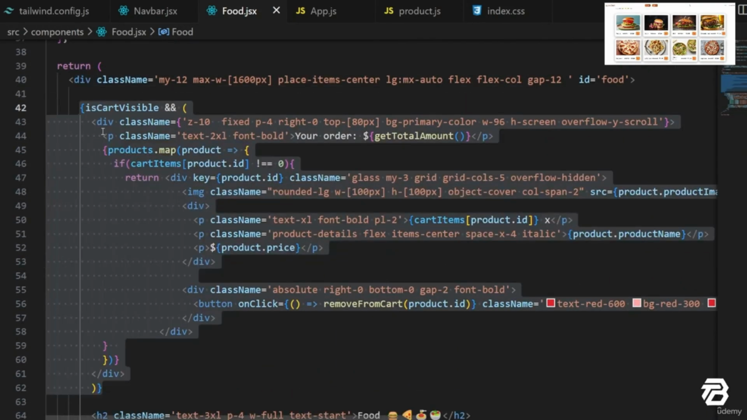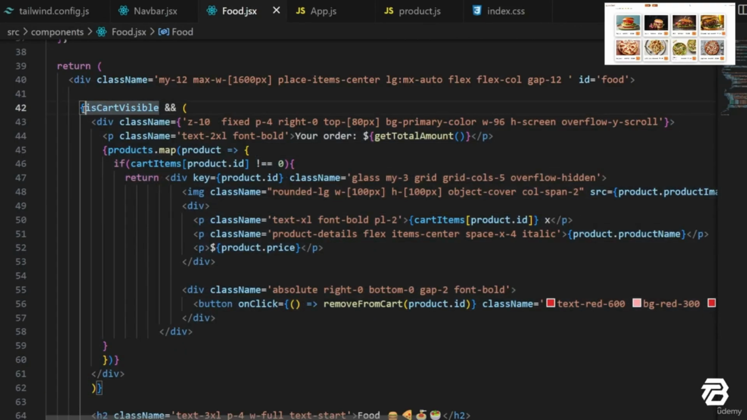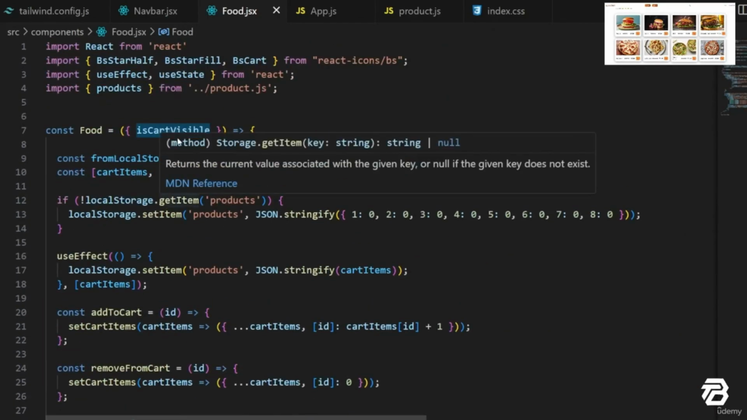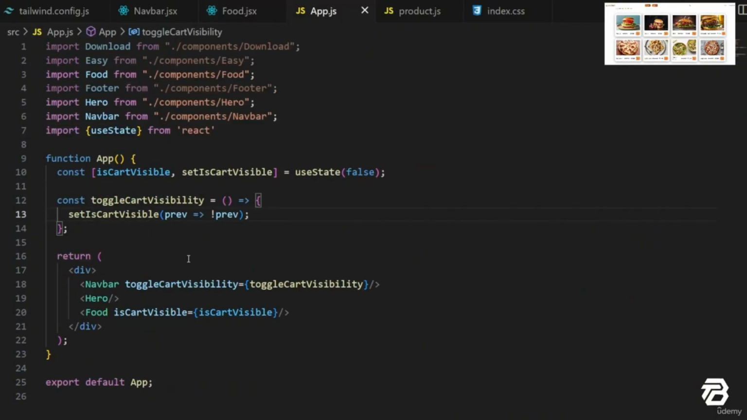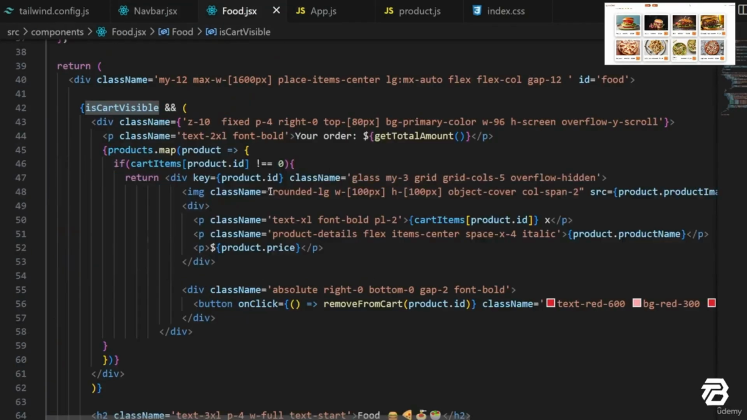Now if you will check the first div, you can actually see it's in some condition. And it starts with this curly bracket that ends there. And it's saying that if this isCart visible is true, then it should show this div. This is the variable we are inputting there. We set in this app.js there, and it's triggered by the shopping cart button in navigation bar.